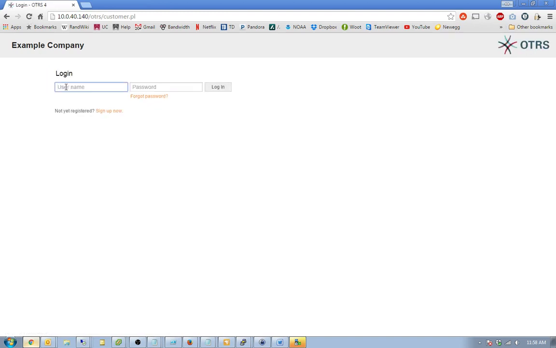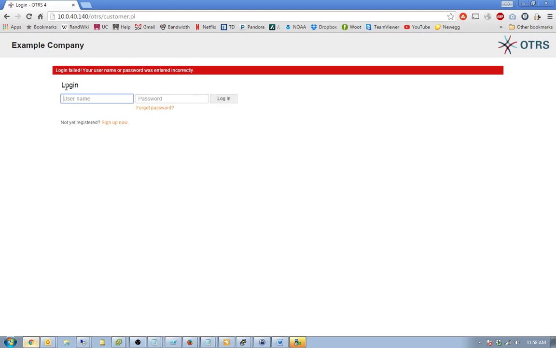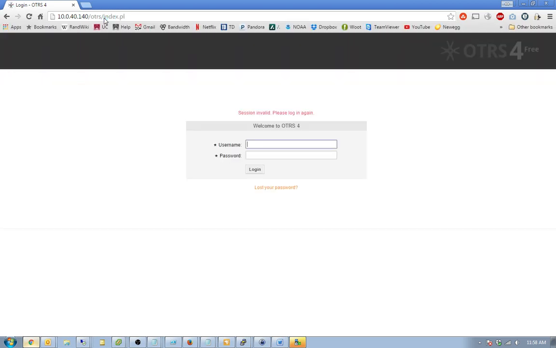Okay, so now I had a user installed on the other one just called Alex. I'm going to see if I can log in with that. Interesting. How about root at localhost? Can't get into that one either. Interesting. Let's go over to index.pl and see what's up.